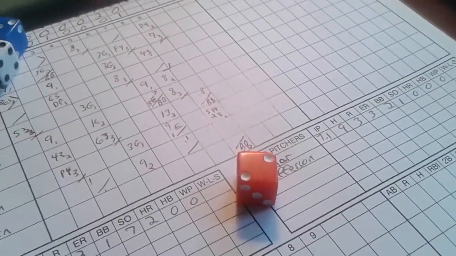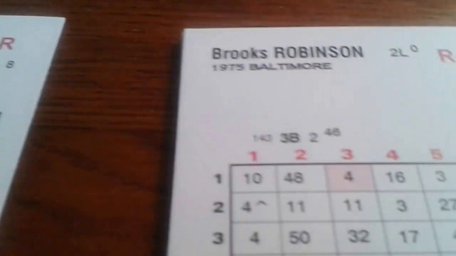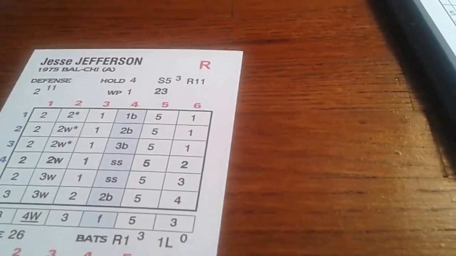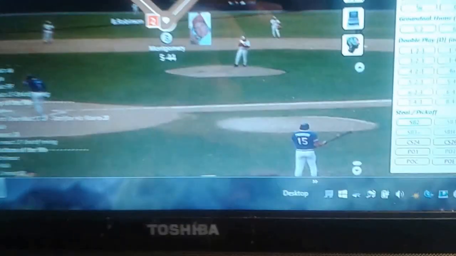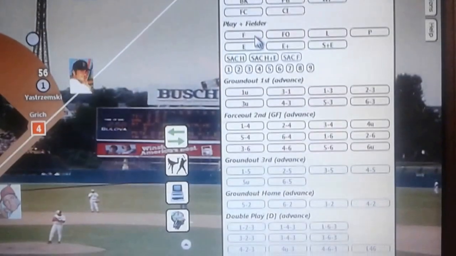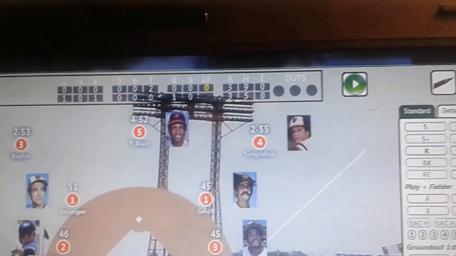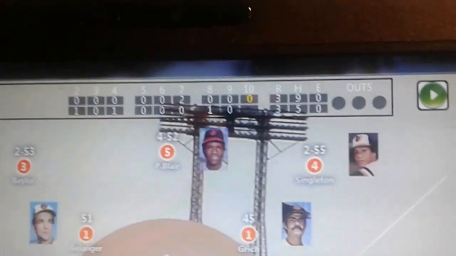The all-important roll. We roll a 2-5-3. 2-5 is a 16. Sagi, a 2-3 is 2. So it is an 18 in column 2. And 18 in column 2 is a fly to center. So we've got extra innings on the fly ball to center, fly 8. All right, so that's 9 complete, but you see now we are in the 10th.